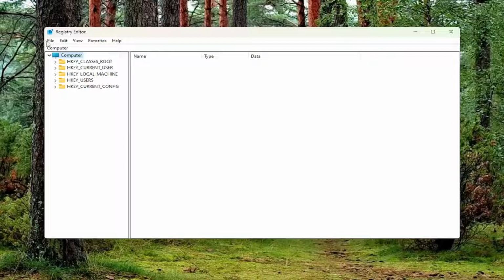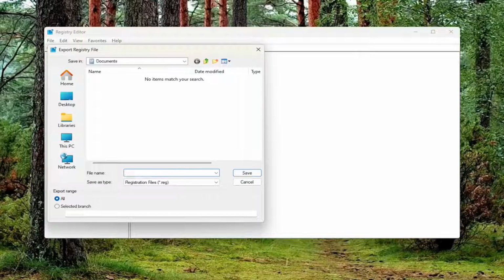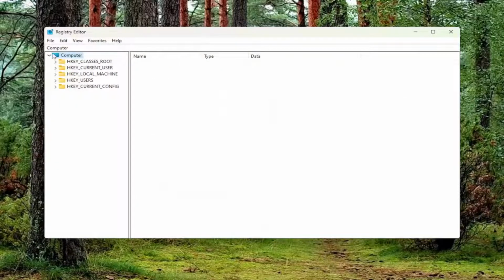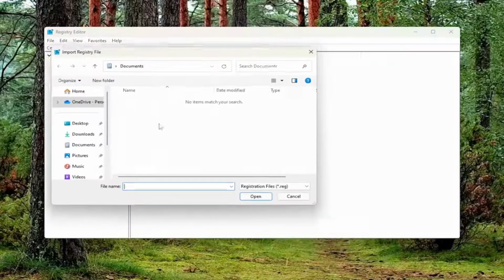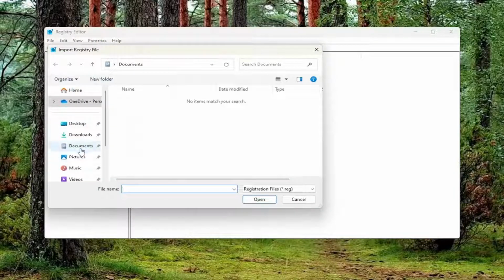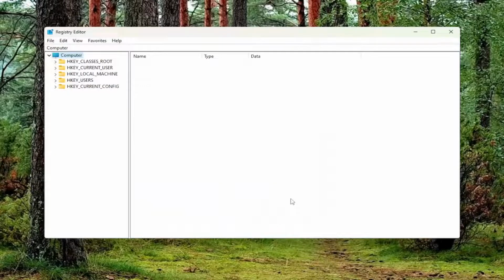So in order to create a backup, it's very simple. All you have to do is select File and then Export. File name, I recommend naming it the date in which you're making the backup. Set export range to all and then save it to a convenient and easily accessible location on your computer or external hard drive. And if you ever need to import it back in, all you have to do is select File and then Import and then navigate to the file location. And now we're ready to begin.